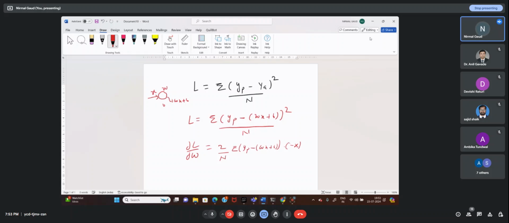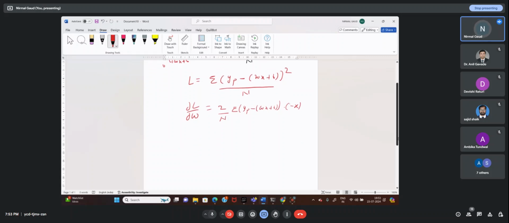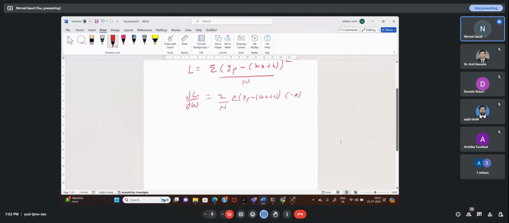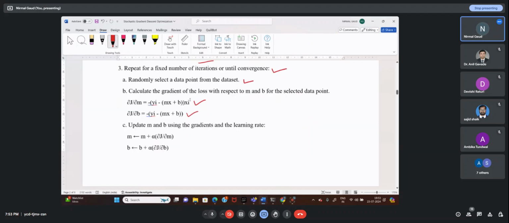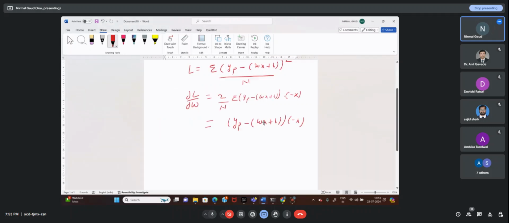And the same thing is written here. If I ignore 2 by n, if I ignore this thing 2 by n, then I will get yp minus wx plus b minus x. And that's what they have written. Look, you check, this minus of yi minus mx plus b into xi, this is it. Okay, same thing I got from the derivation. Okay, this is what I got.